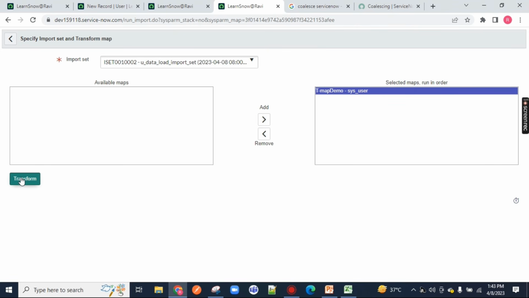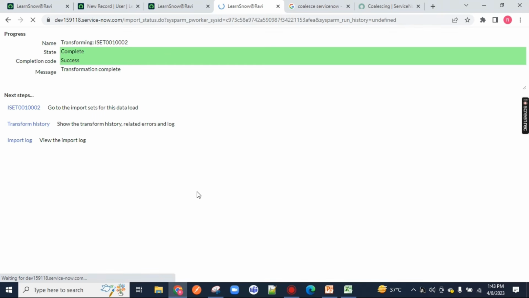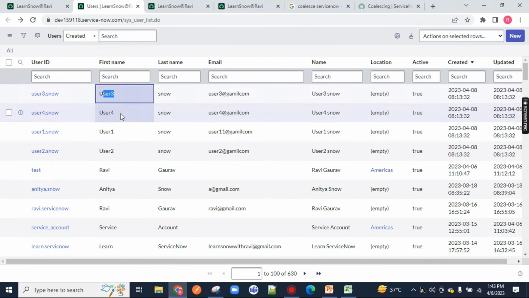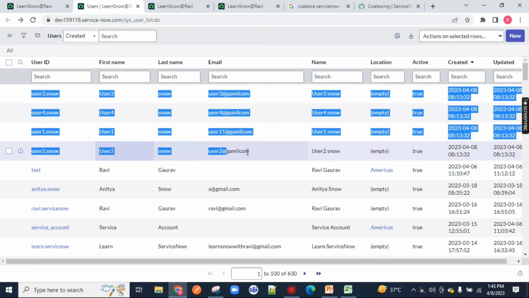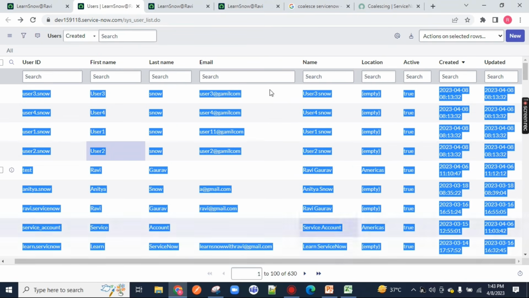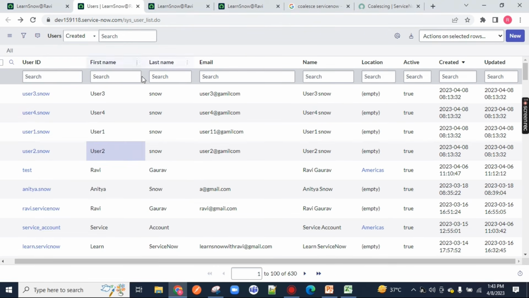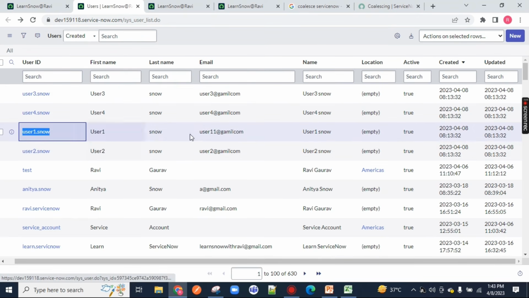Now this is my map, transform. See, complete success. If I go back to the user table, see user 3, user 4, user 1, user 2. This is what we are having on our user table. You can notice this: user 1, 2, 3, 4. There's only 4 records inserted over here. Now you will notice user 1 dot snow has a user ID as user 11. It means that it updated the record.